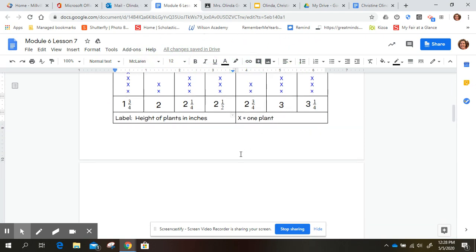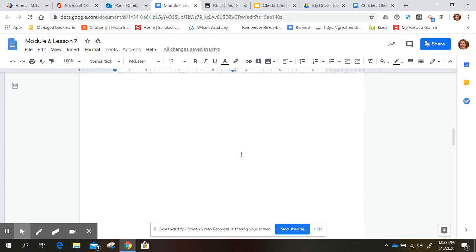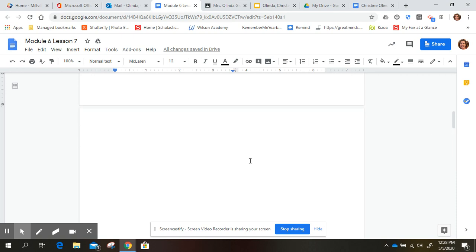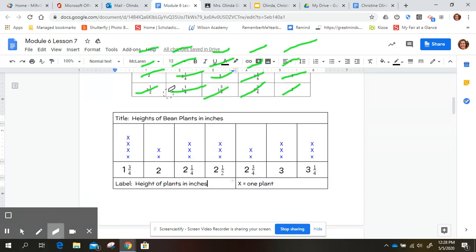All right, so now I'll use this information to answer the questions, and you'll have to scroll down a little bit. It's on a new page. How many bean plants are at least 2 1/4 inches tall? So it's not asking me to count how many are 2 1/4. They're saying at least that tall. So I'll go up here to my information. Let me erase this so it's not confusing.